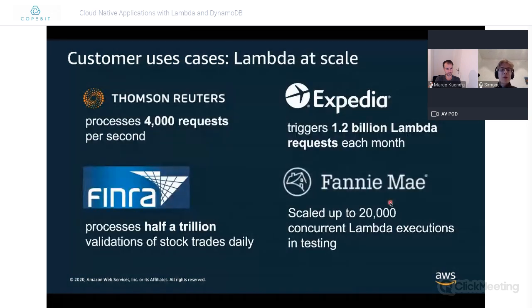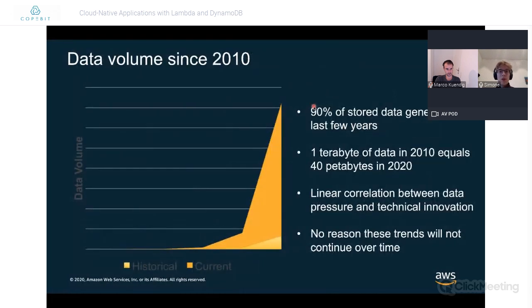And there are a number of customers that are using Lambda at scale. For example, Thomson Reuters is using Lambda with 4,000 requests per second. Expedia is using it with more than 1 billion executions per month, and so on. And it can scale very well to many, many requests. And this is how Lambda works. We will see a bit more in the demo, but now we switch to DynamoDB.